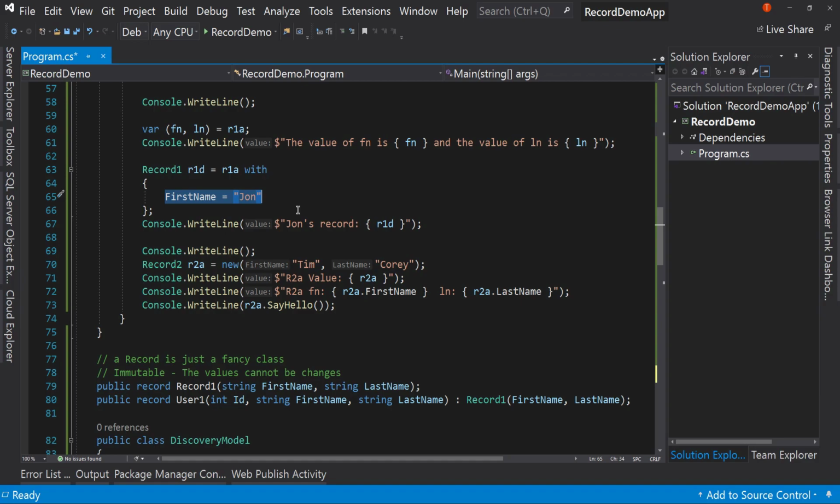So this syntax is fine. It's great for either making a copy in order to change one value or a couple of values to make a new object or a new type, but it's not for really taking the place of mutability. If you need mutability, use a class. Don't try and force records to be mutable. So I just want to point that out as well.